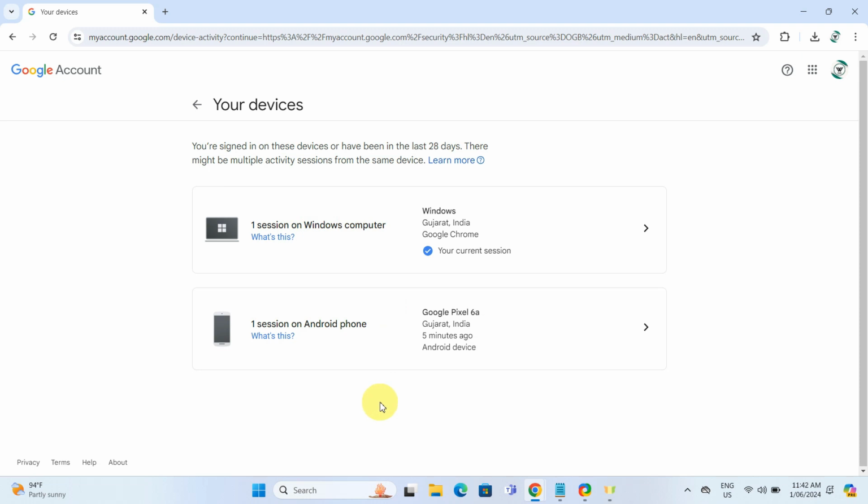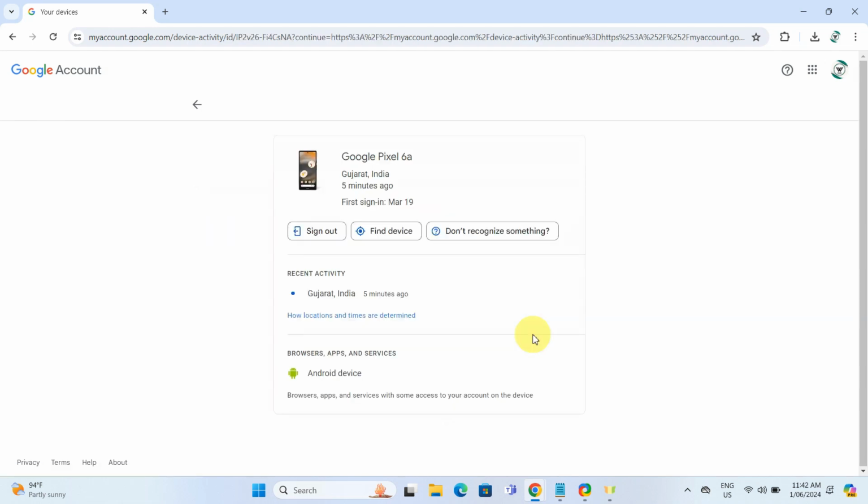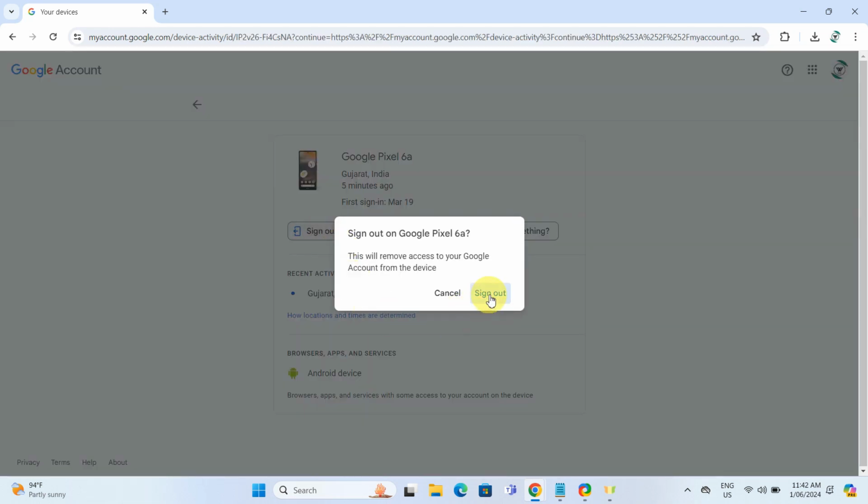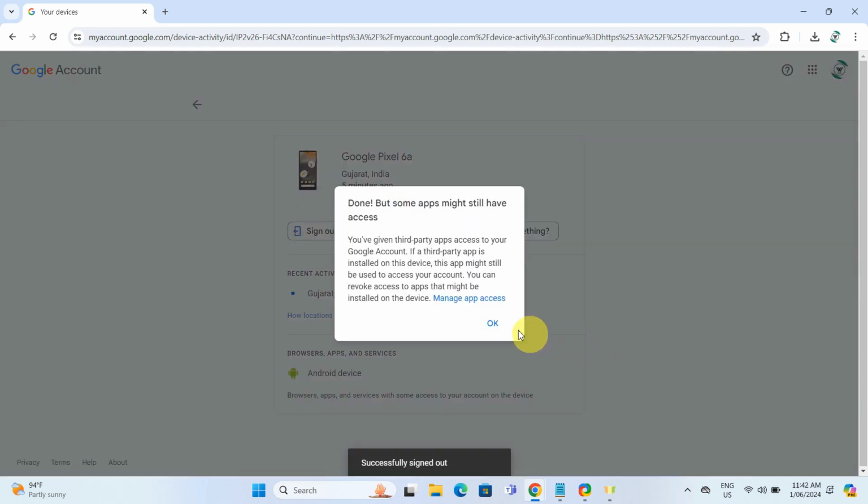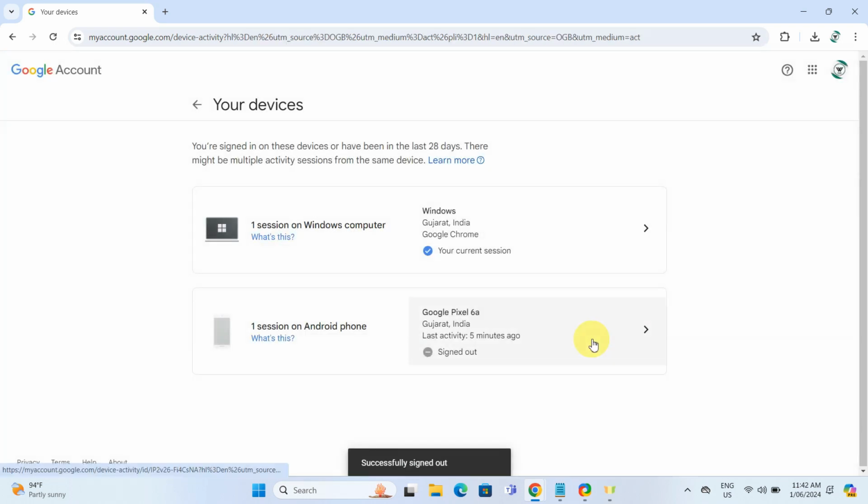To sign out from all devices except the one you are currently using, you will need to review each device and click on the sign out button next to it. This will remove access to your Google account from those devices.